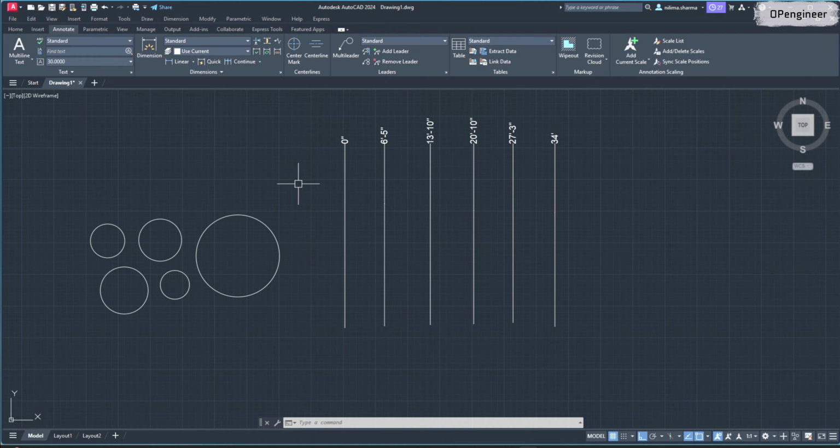So that's all about the quick dimension toolbar. So I hope this video was clear.